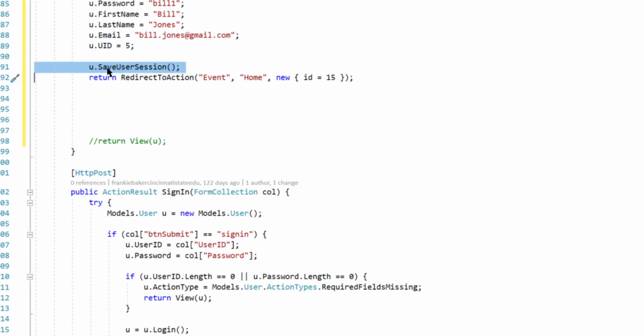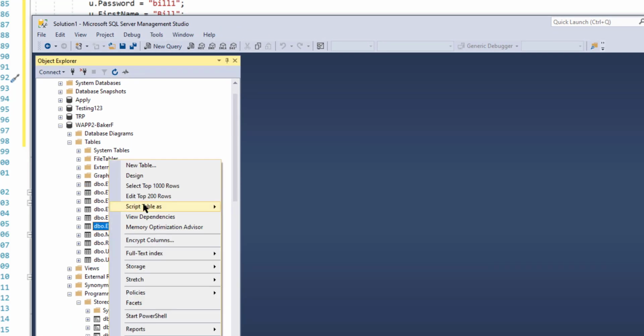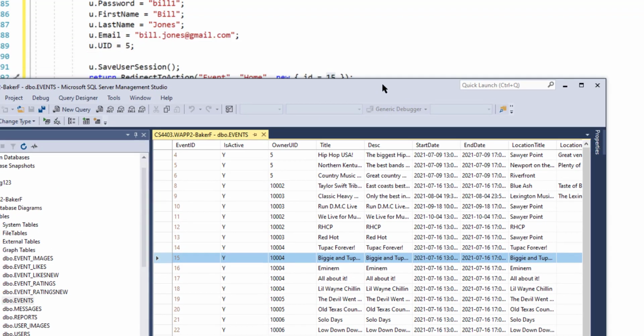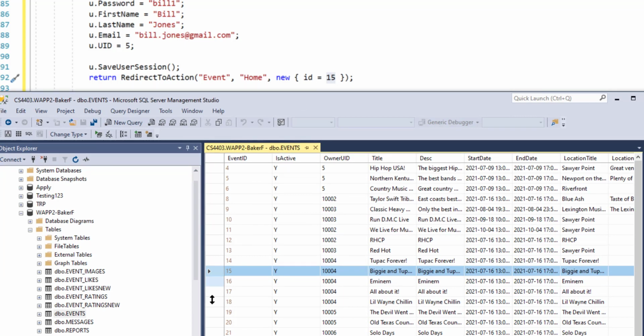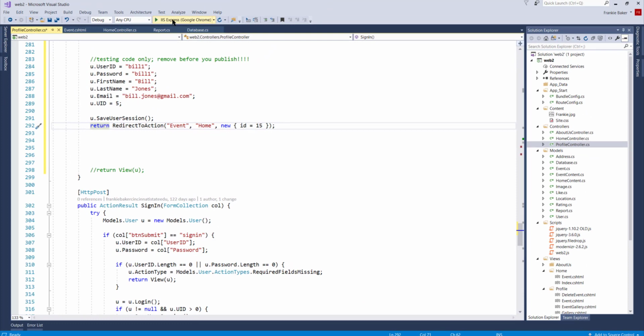Then we're going to execute the save user session. And then we're going to redirect to the home controller, event view, and pass in an event ID of 15. Now, again, that has to match one of your event IDs. So if I open up that table, I'm using this event here. So this ID has to match one ID in one of your events. So I'm using ID of 15, and then I'm going to that page. Let's take a look at that right now.